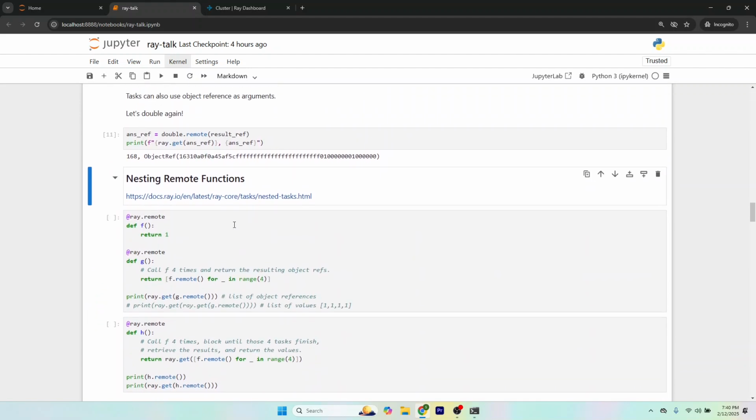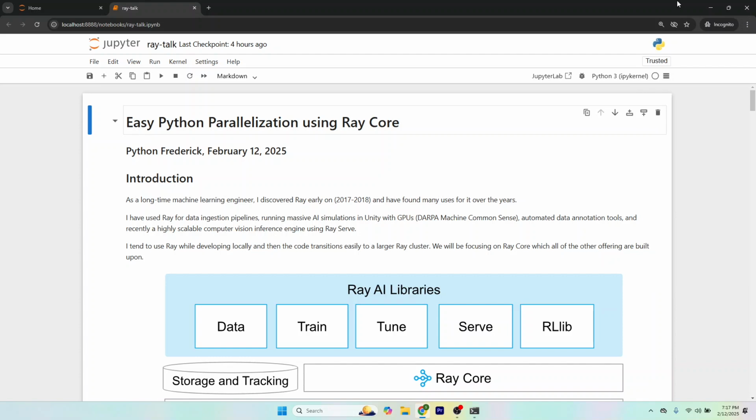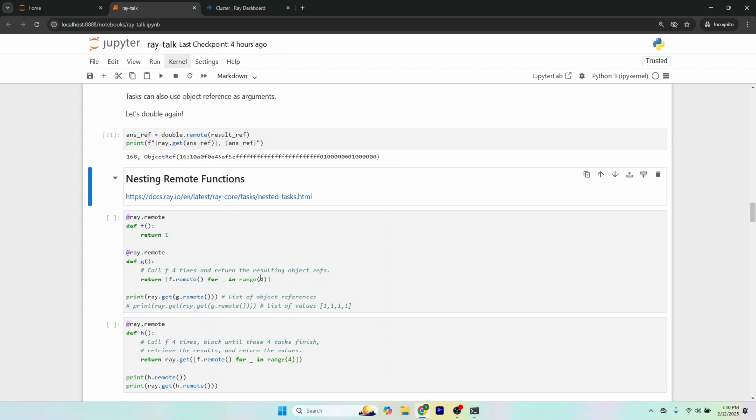And then, of course, Ray task can call other Ray tasks. So right from the Ray docs here, I have a Ray task that just returns a value of 1. And then I have another Ray task that calls that task basically 4 times. Okay? And remember, the return of a task is an object reference. So when F returns this 1, it's really returning an object reference or a pointer to that value of 1. So G gets a list of object references, and G returns an object reference that points to the list of object references. Hopefully I'm not losing you.